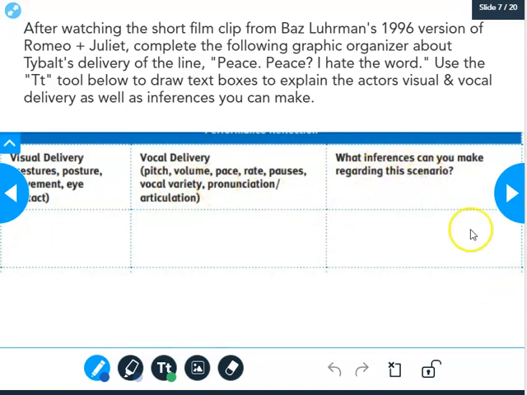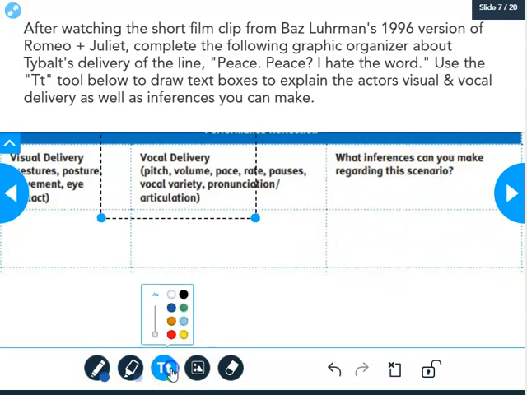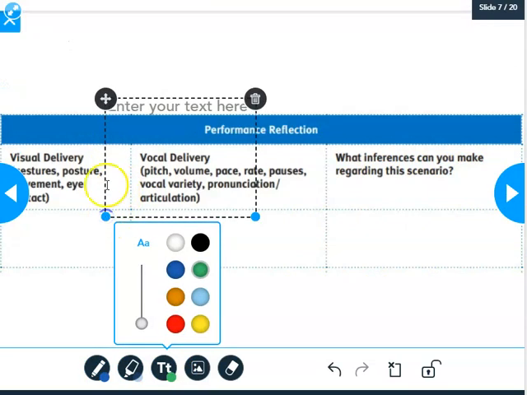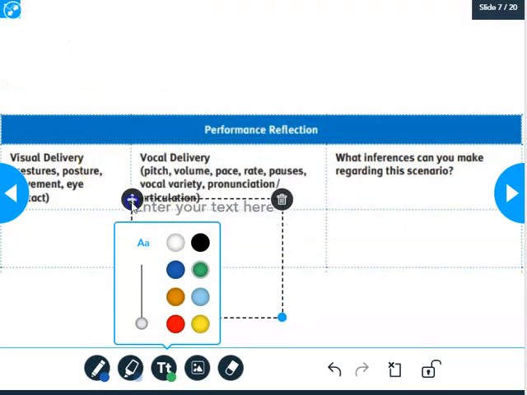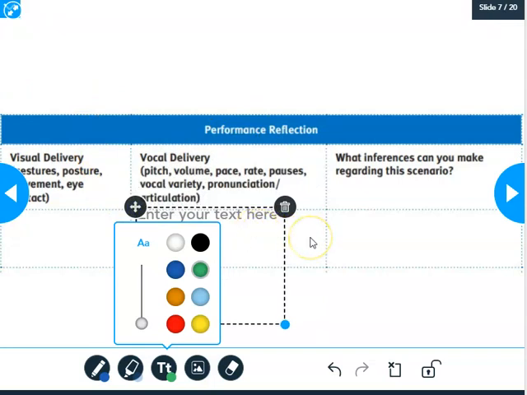And then what can you get across? Is he scared in this scenario? Is he about to attack someone? Is he in love with someone? What's going on? So just as before, we're going to use our text box tool and explain what's going on. So for vocal delivery, he is speaking in what kind of way? And the same thing for all of these boxes.